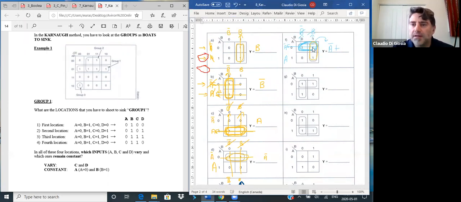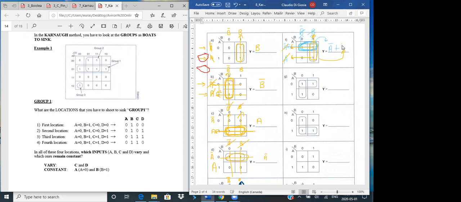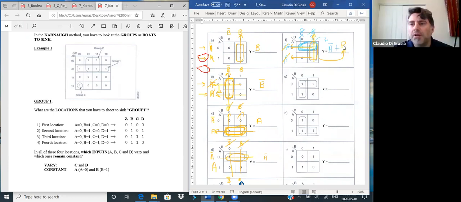I'm looking at 2 rows, this row and this row. Between that row and that row, A changes from a 0 to a 1. So there is no A in this answer. But I also have to look at the vertical, or the columns. How many columns is this orange group taking? Only 1. Only B. So the answer for the whole Karnaugh map is A naught plus B.